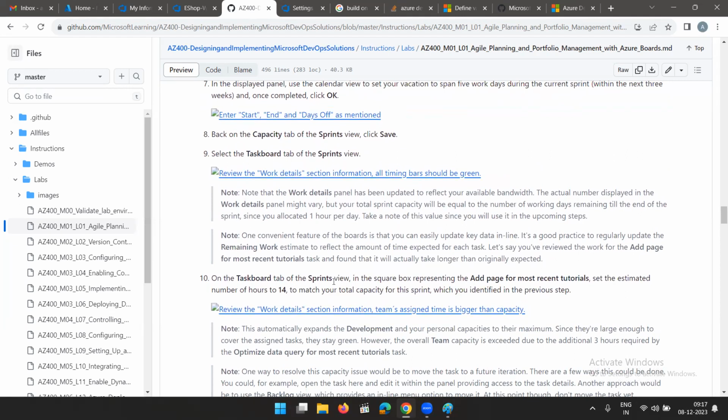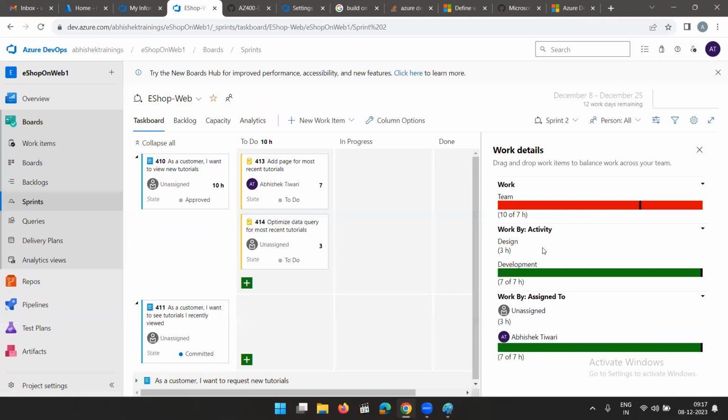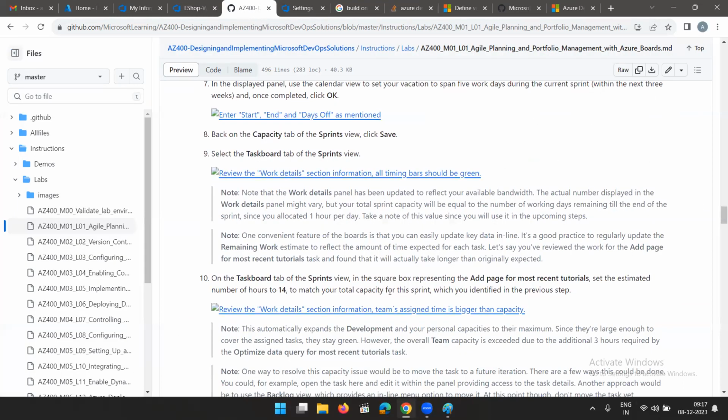On the taskboard tab of the sprints view, in the square box representing add page for the most recent tutorials, set the estimated number of hours to 14 to match your total capacity. Now here, according to this tutorial, they are asking to set it to 14. But according to us, we have taken 12 days of sprint, like 8 to 25 December. So remaining 12 days of sprint. We have not taken that 18 days of sprint. Okay. So we have less capacity than what is defined over here.